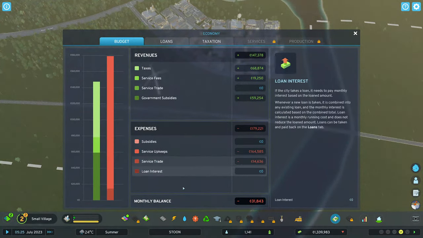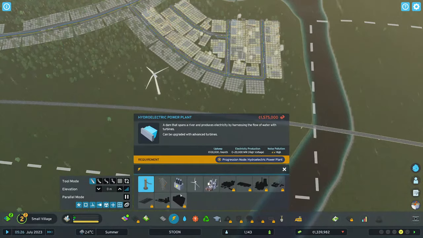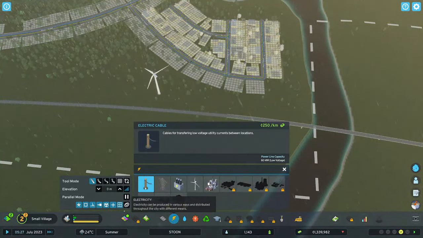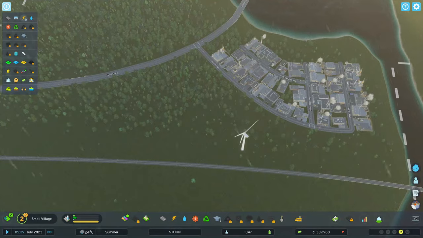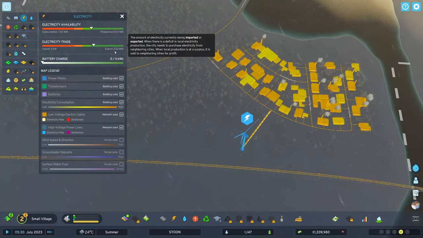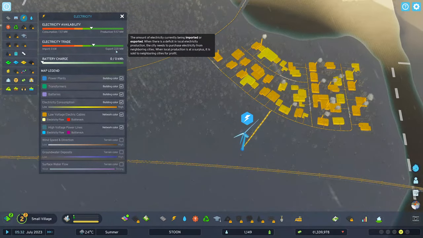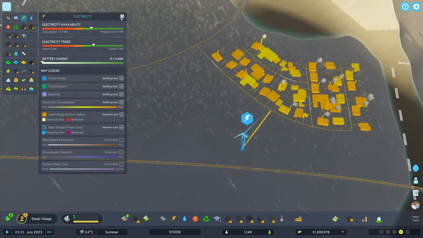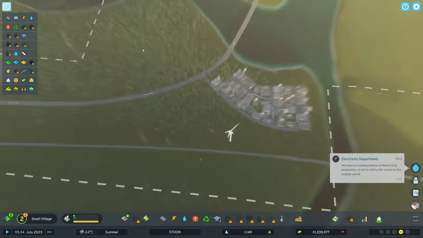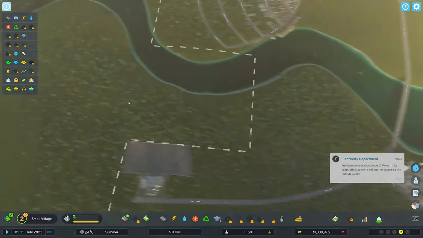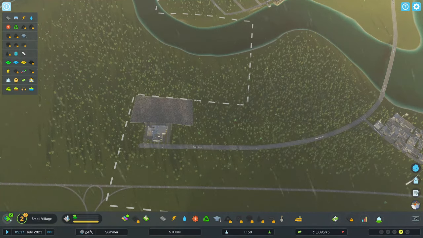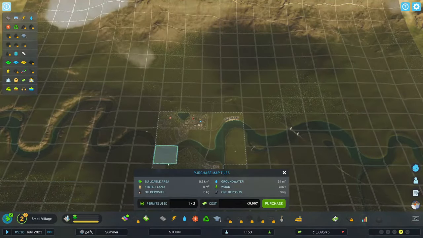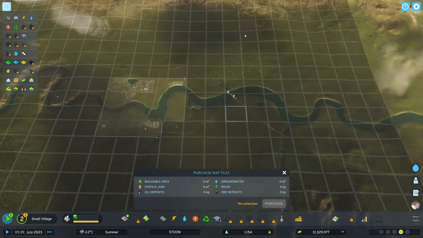How much electricity do we need? We are exporting 2 megawatt. We are using 7.5 right now. We have an overabundance of electricity production. It's not that big of a deal.